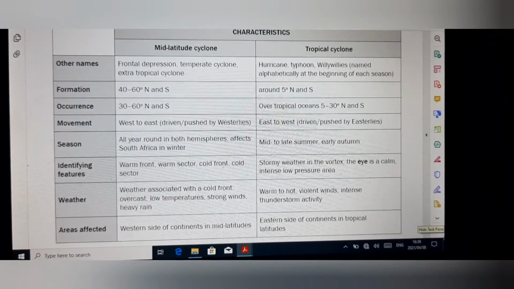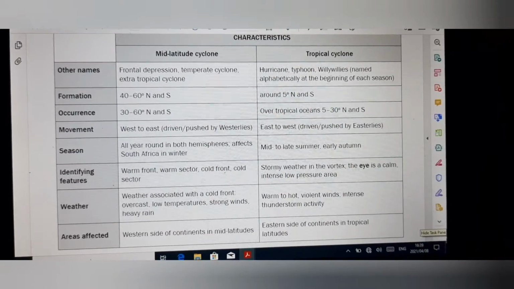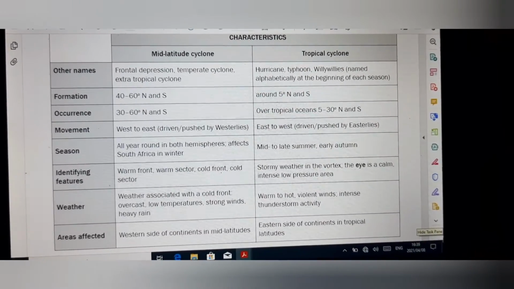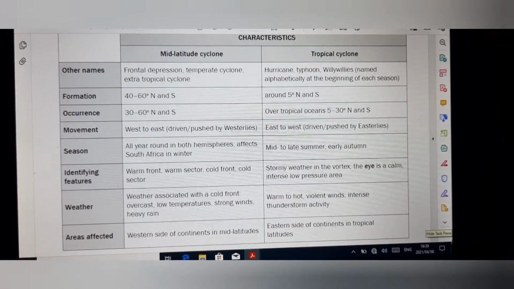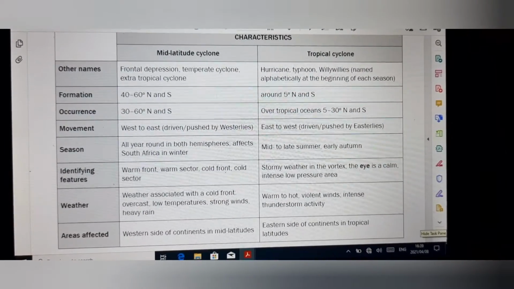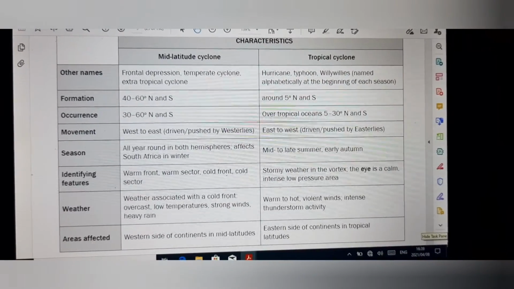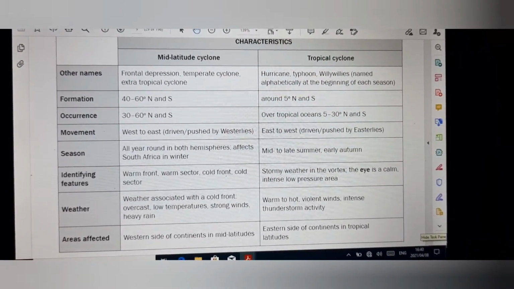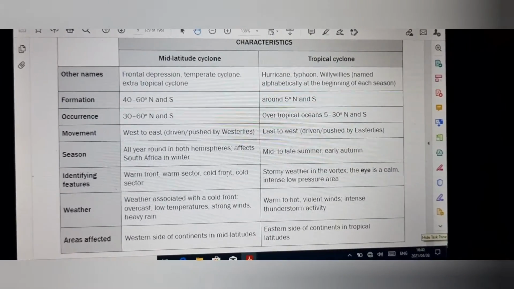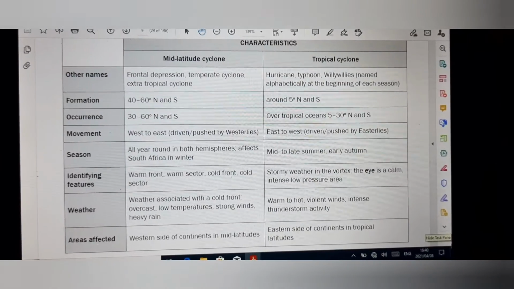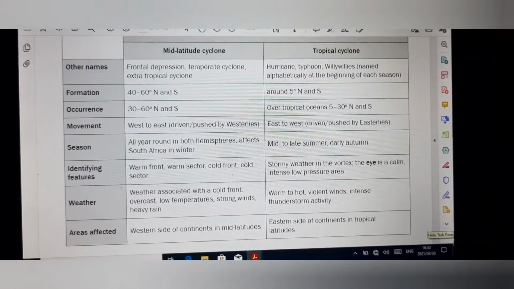The formation: I'm sorry, it's where they form. Mid-latitude cyclones occur in 30 to 60 degrees north and south, and tropical cyclones occur over tropical oceans, which is in 5 to 30 degrees north and south.